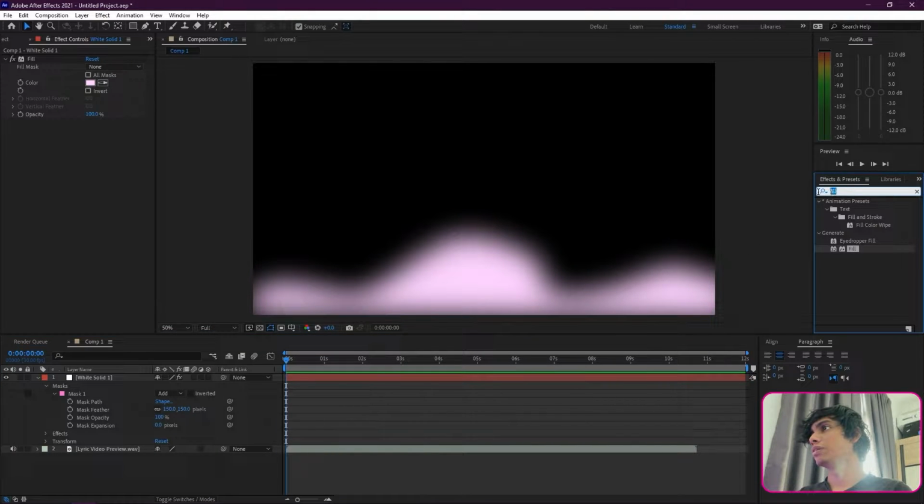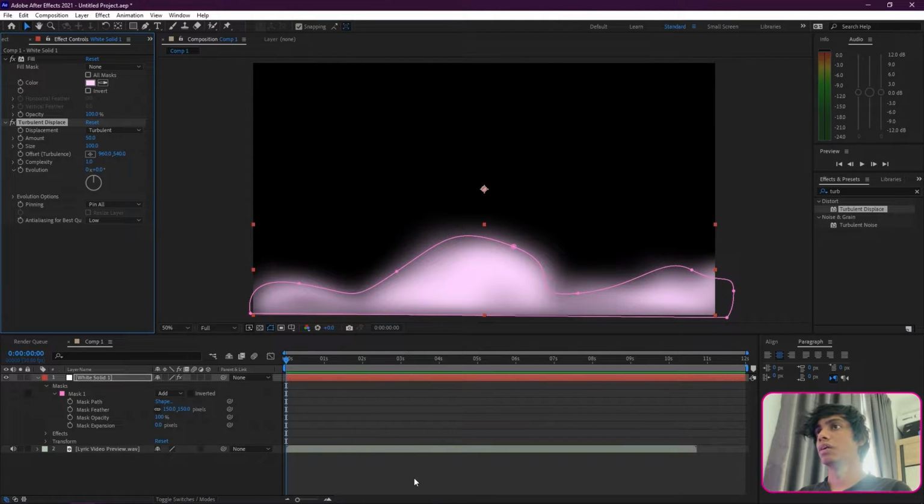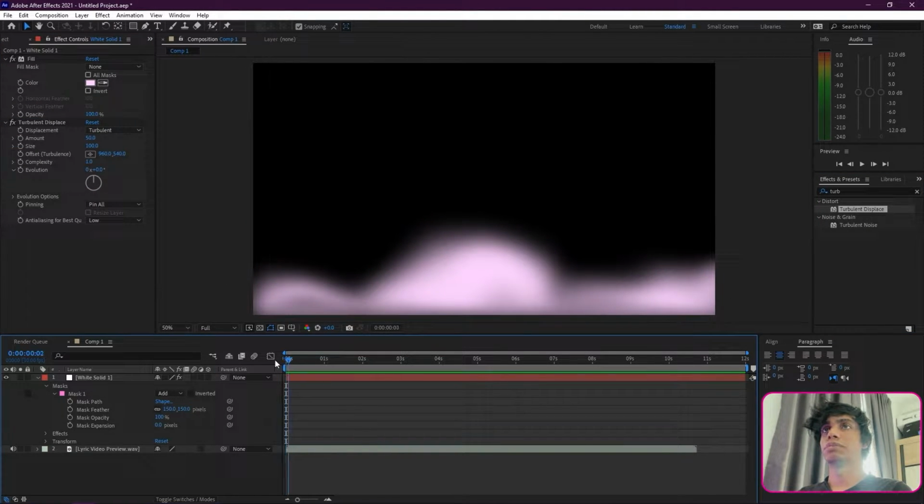After that, I'll be getting something else from the effects. It's called turbulent displace. This is important because we want to have a very light animation going in the background, so it will be moving around. For that, I'll be setting my amount to 50. I'll keep it as it is. Complexity to 1. It's fine. The key factor over here is the evolution.